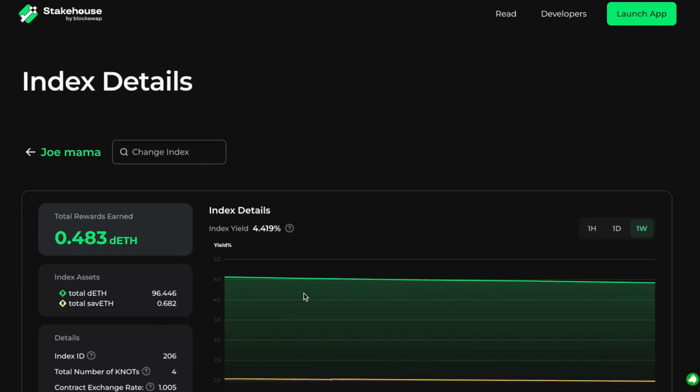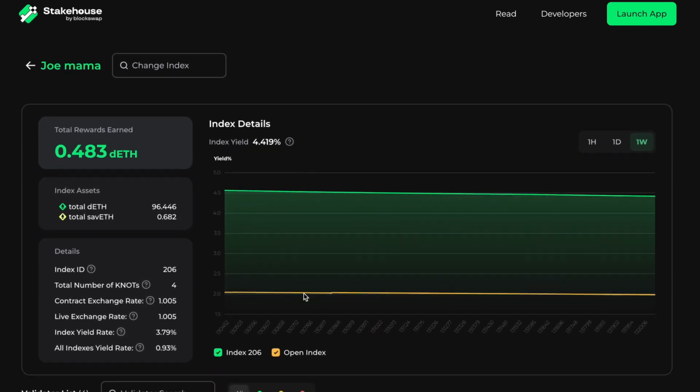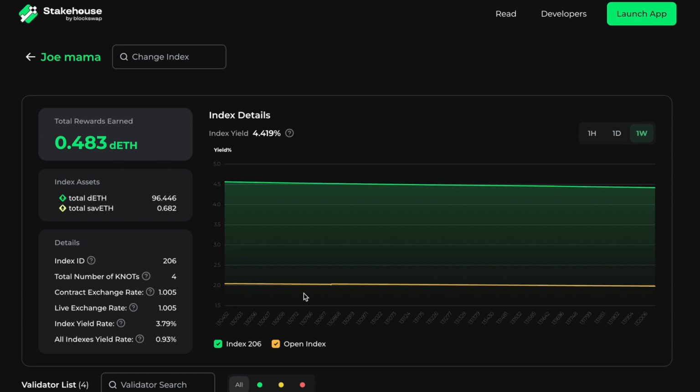As you can see, the first section on the page displays the index dashboard, which contains overview information about the selected index. This information is based on the aggregate data gathered from all the validators within it. You may notice that the index has a higher yield than the Ethereum network rate. This is because DETH earns 33% more than traditional ETH staking alternatives.